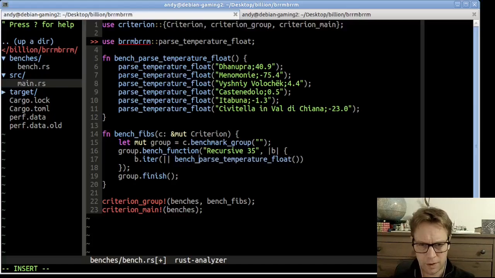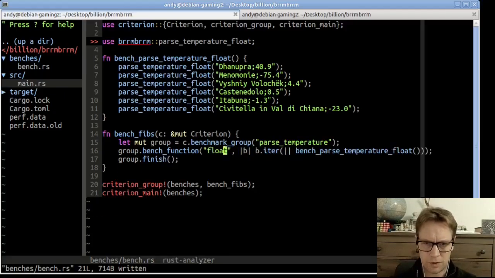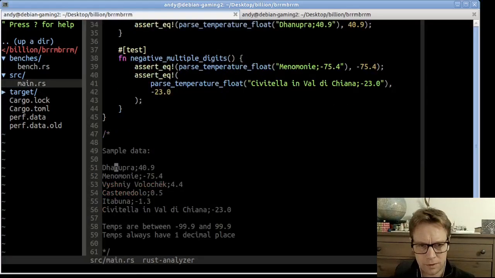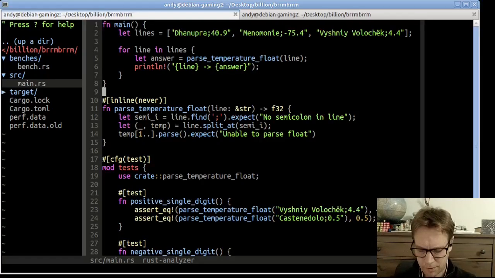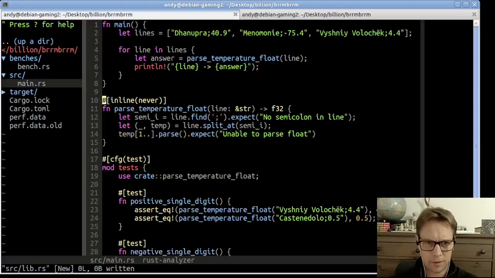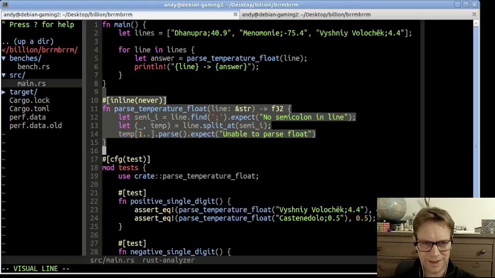So what we're trying to do is have some kind of representative example. So we can call this parse temperature. The group is parse temperature, and the particular one we'll just call float, because it's using floating point parsing, like F32 parsing. Now, the reason why it's not happy is because we haven't made a brum crate yet. We've only got a main. So to make this be better, we need to make a new file called lib.rs, where we define our brum crate. And we need this function, and I guess the tests for it.